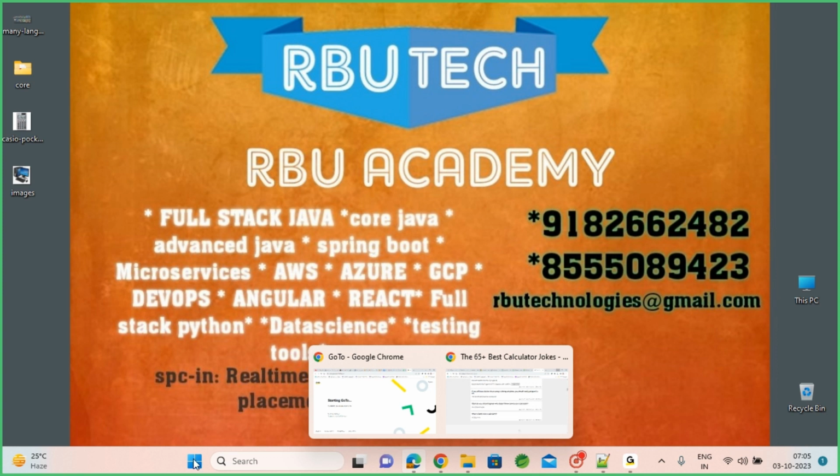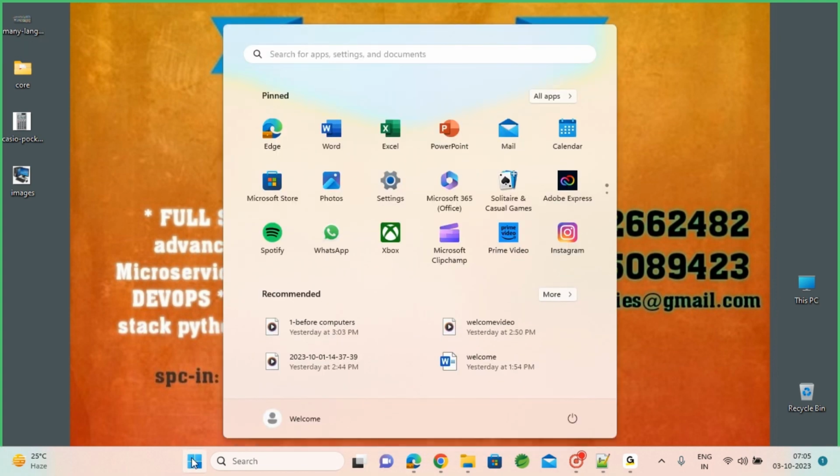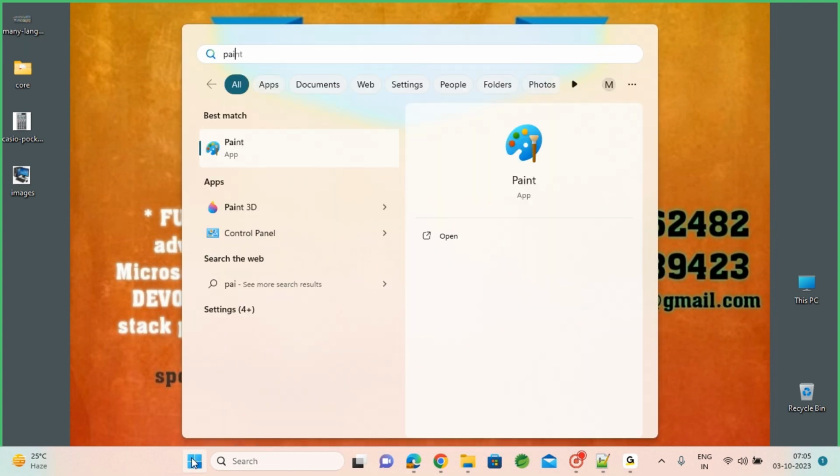So last session we discussed about containers. Okay, let me just recap what we have discussed.